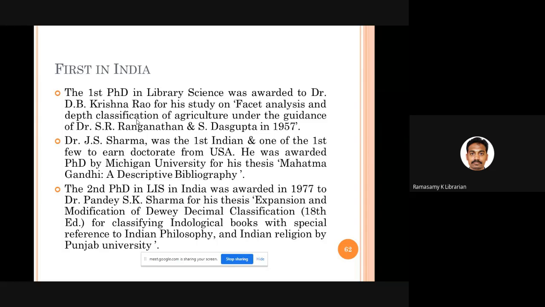And if you talk about the Indians who obtained a PhD in library science from foreign countries, the first one to do so is J. Sharma, who was awarded a PhD for his thesis Mahatma Gandhi, a Descriptive Bibliography from Michigan University. In India, the second PhD in library science was awarded in 1977, after a gap of 20 years: first PhD in 1957, second in 1977, to Pandey S.K. Sharma for his thesis Expansion and Modification of DDC for Classifying Indological Books. That's about the history of PhD in India.